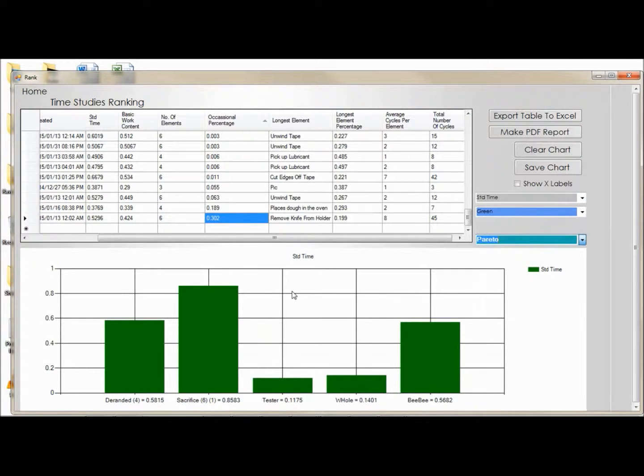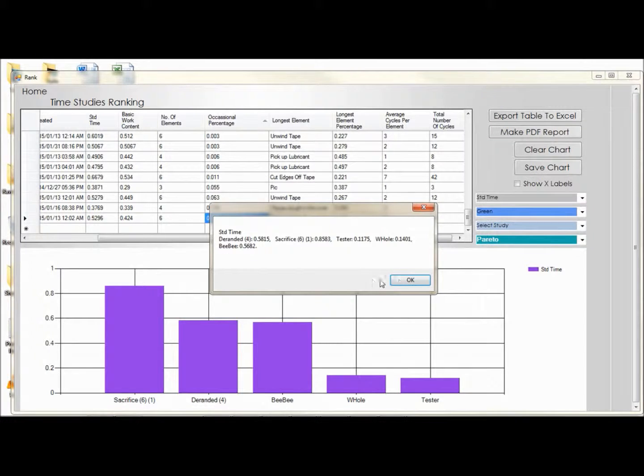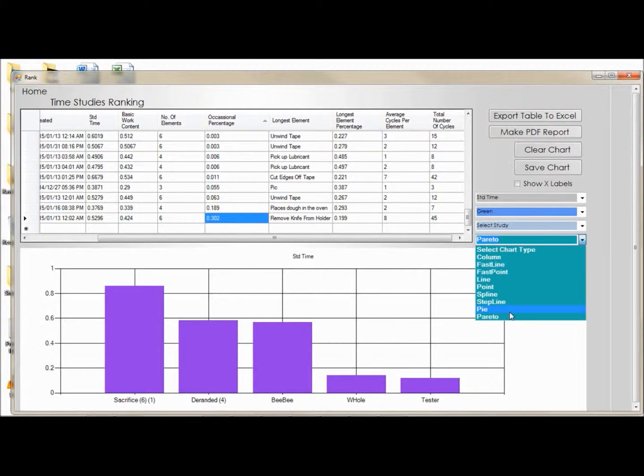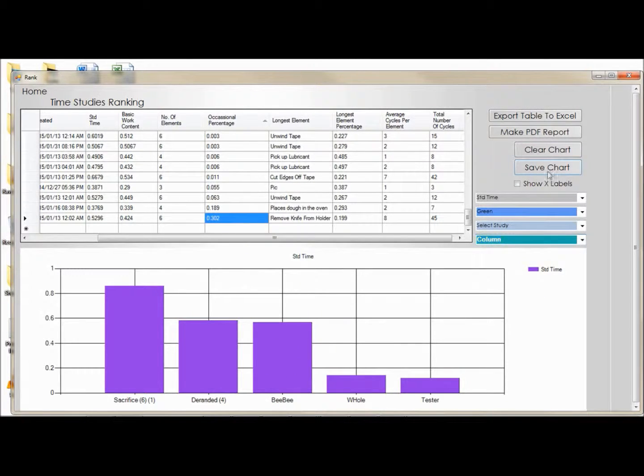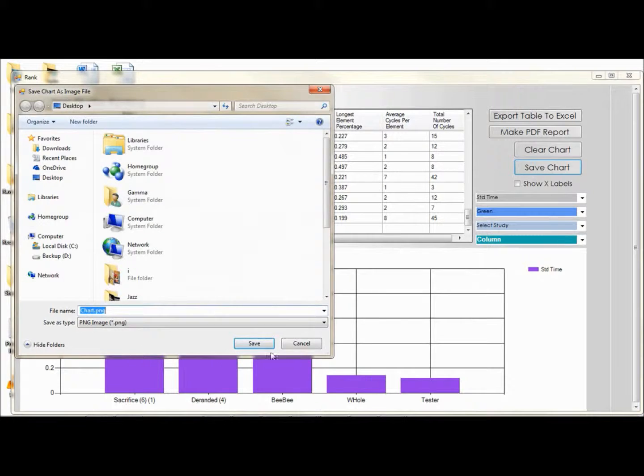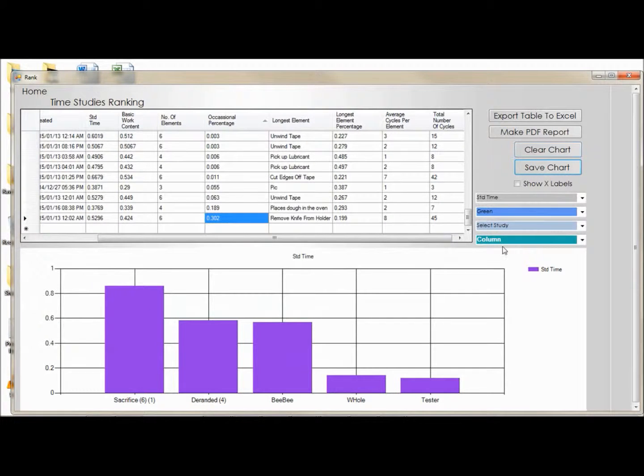We can view it as a Pareto chart. It's being loaded. Click there to see the values, or we can choose it as a pie chart, see all the different variables. Let's just put it back in column. Now we can actually save the chart as we can in every other study.